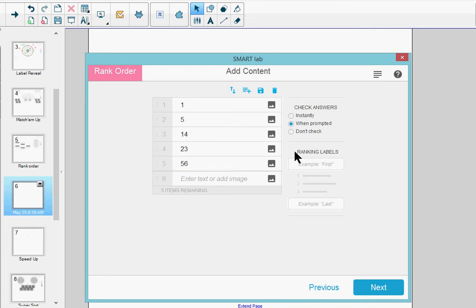Under that, in ranking labels, I enter the terms I want to use to indicate the order, such as first on the top and last on the bottom. For this demo, I'm going to use small and large.